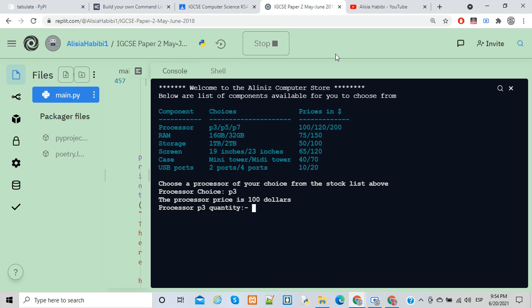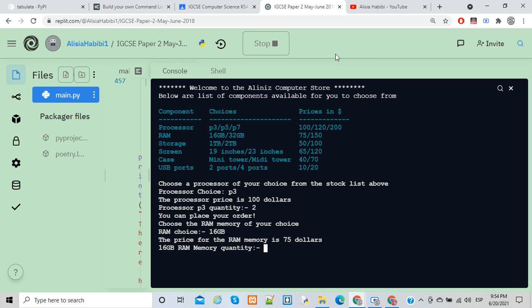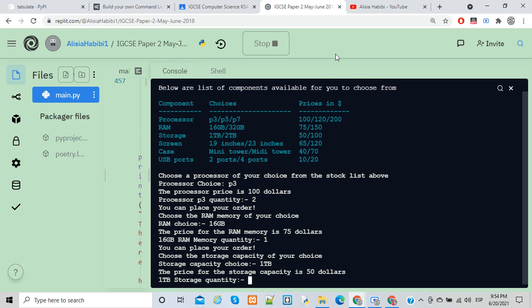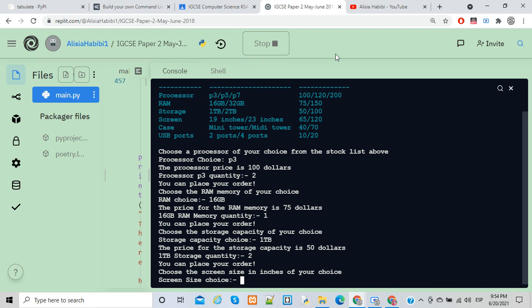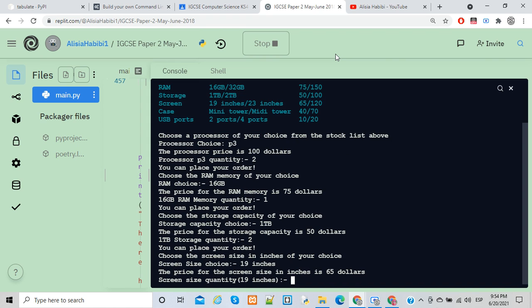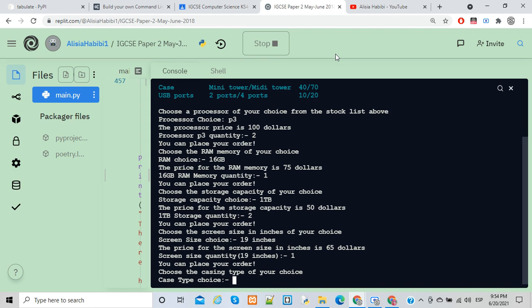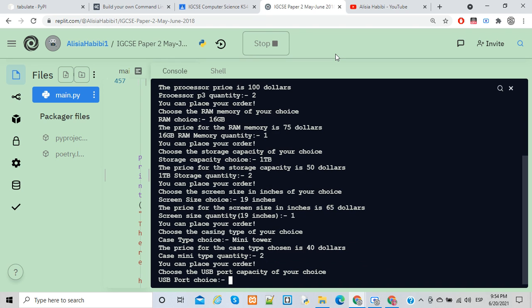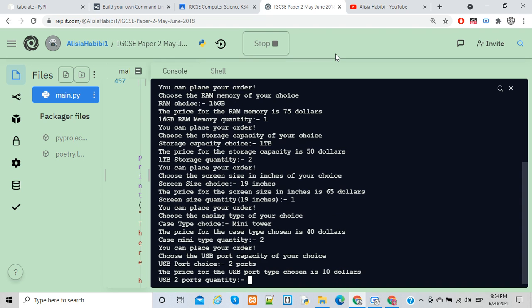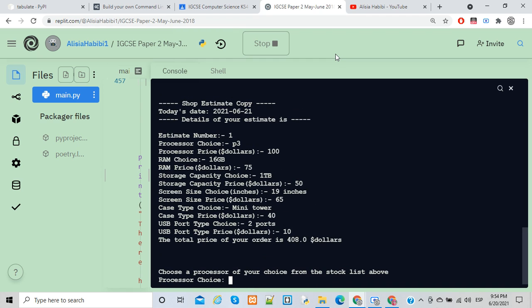So let's do it again. P3, 2. Oops, not 1, 16 gigabytes. Let's say 1. Storage capacity 1 terabyte, I'm going to say 2. Screen size, I'm going to say 19 inches, and then I'm going to say 1. Case type, I'm going to say mini tower, I'm going to say 2. USB ports, I'm going to say 2 ports, I'm going to say 1. So it gives me my estimate.